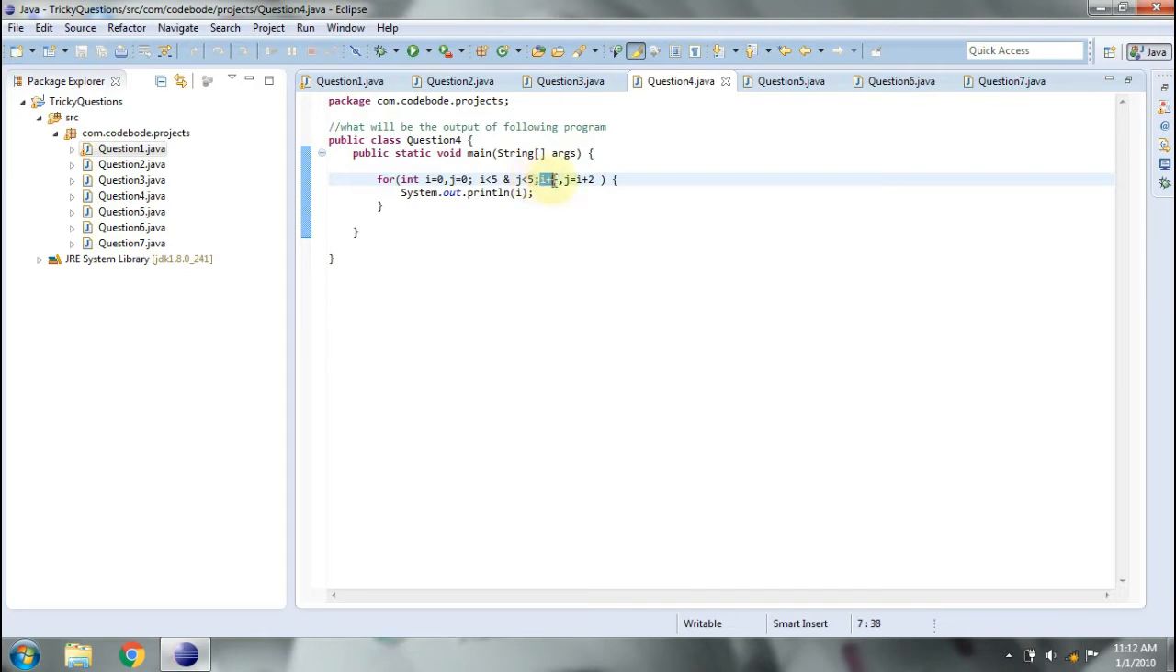And then we have incremented i by 1 as we usually do, and j's value is incrementing by i plus 2. So in each loop, j will increment by i plus 2. So let's see how this is going to work. In the first iteration, i will be 0, j will be 0. In the second iteration, i will be 1 because i is incrementing only by 1, and j will be i plus 2, that is 3. In the next iteration, i will be 2 and j will be i plus 2, which is 4. Again, in the next iteration, i will be 3 and j is going to be 3 plus 2, that is 5.